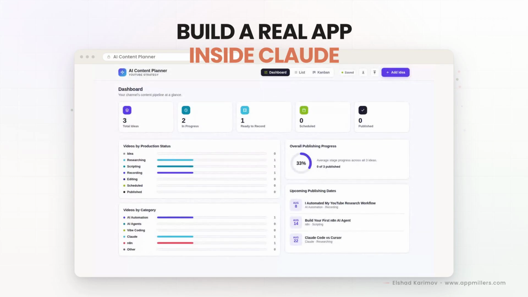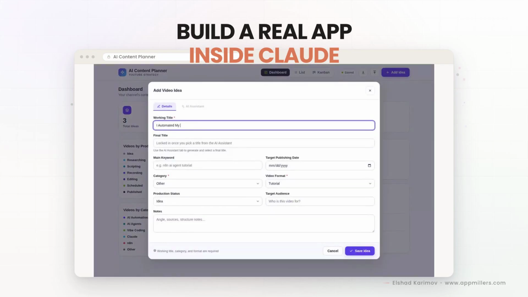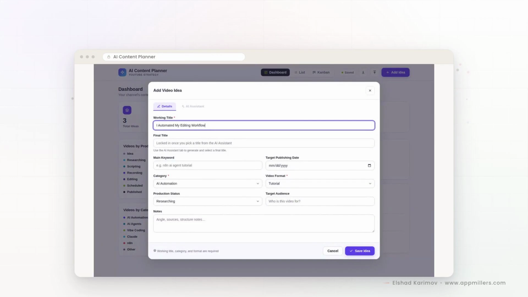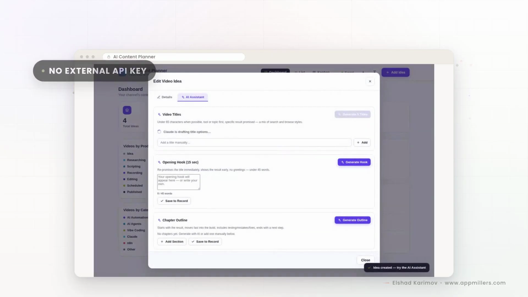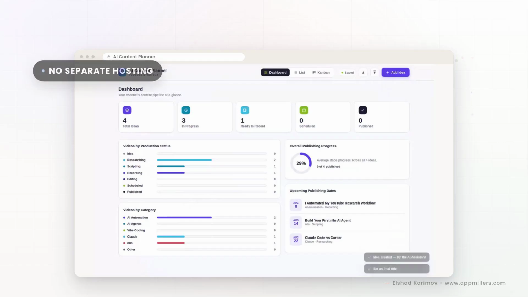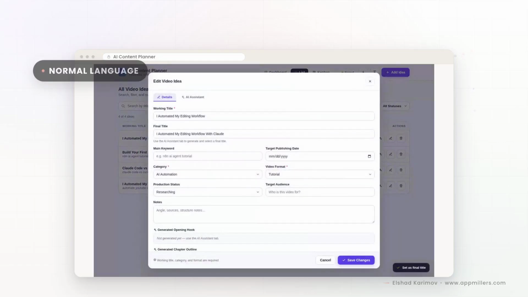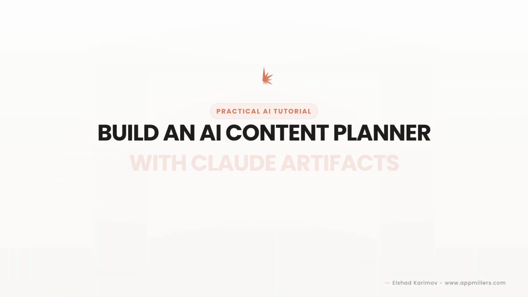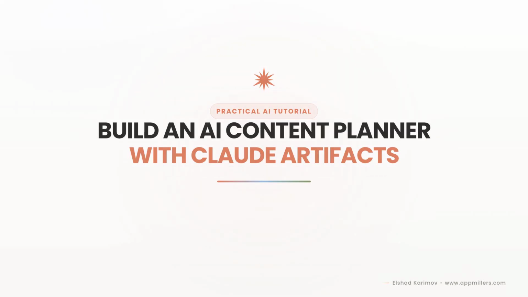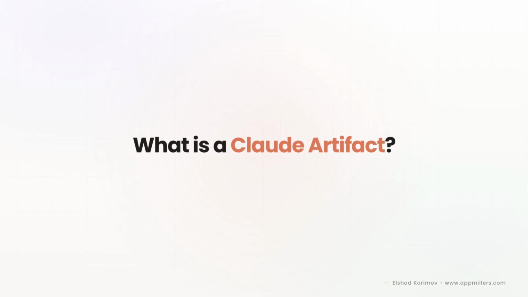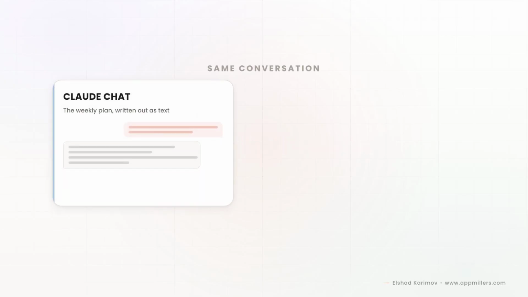This AI content planner was built completely inside Claude. It can organize video ideas, generate YouTube titles, and hooks with AI. There is no external API key, there is no separate hosting setup, and it's created by describing what I want in normal language. But before we build it, let's understand what a Claude artifact actually is.